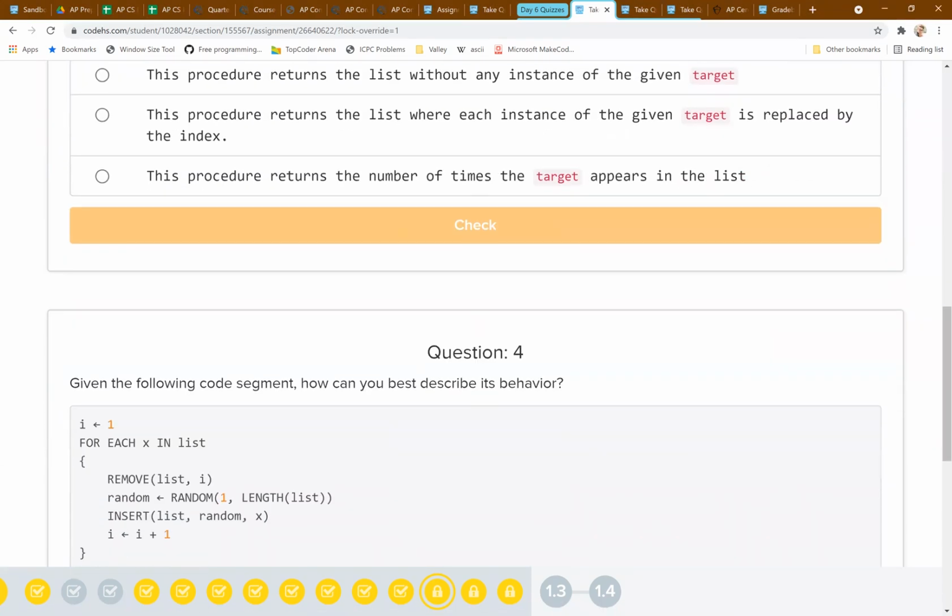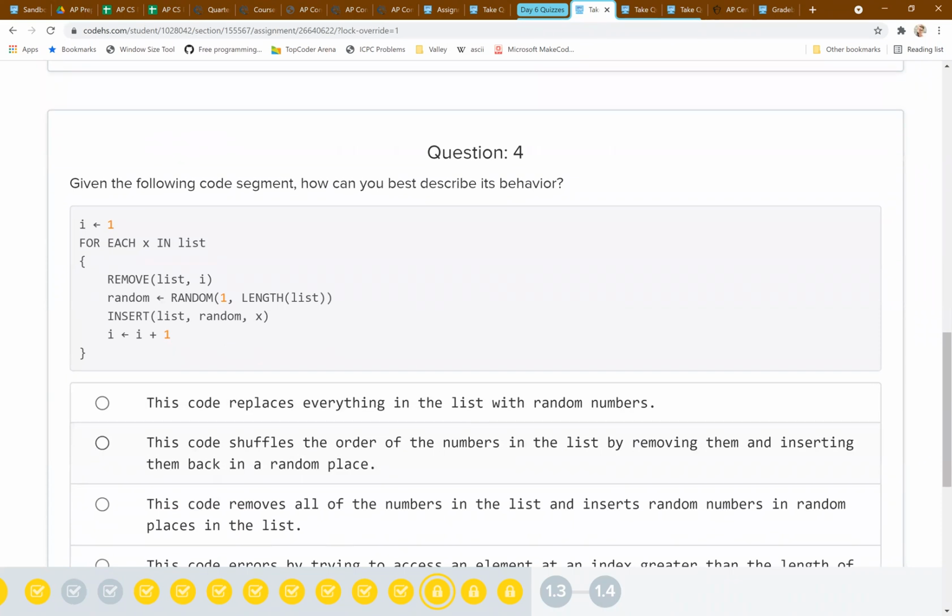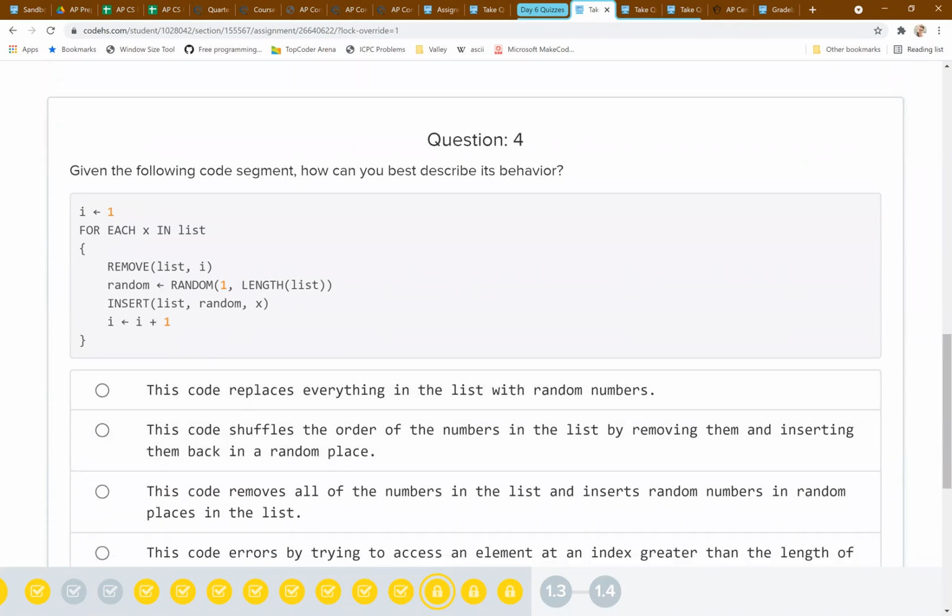All right, question 4. Given the following code segment, how can you best describe its behavior? I equals 1. For each x in the list, remove list at index I. Random equals random from 1 to the length of the list. Insert list random x. I equals I plus 1.